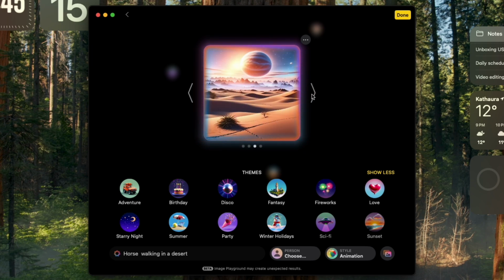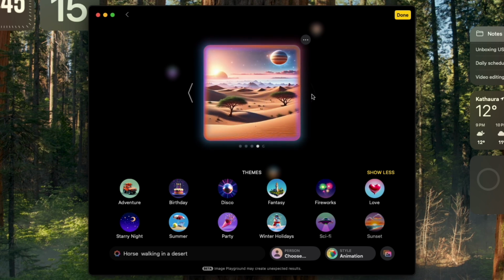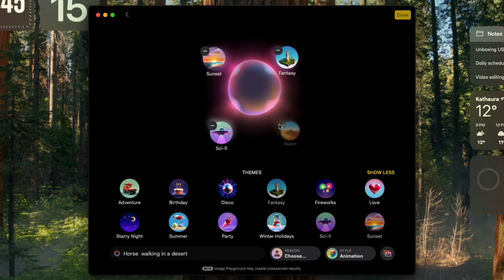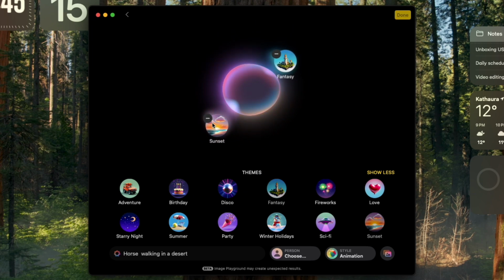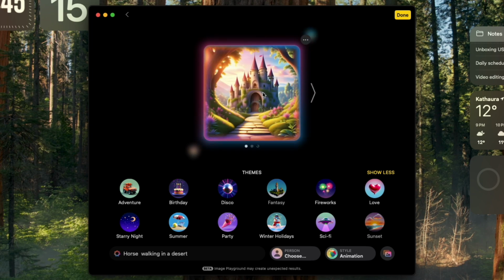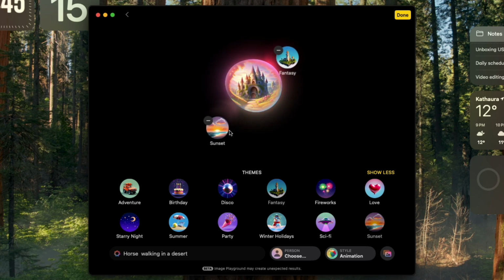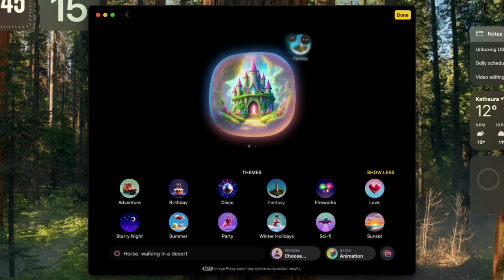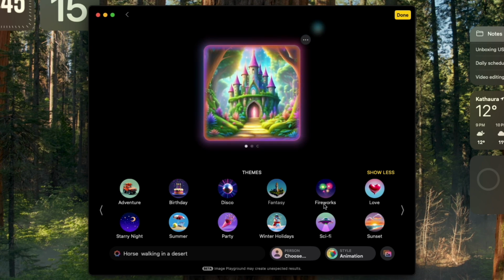As you keep on progressing, you can save the images also. This minus sign is used for removing a theme, and whatever theme you want to add, just click on it and it would be added. So now the theme is fantasy.